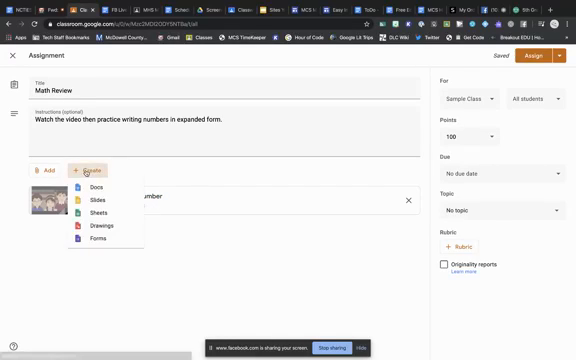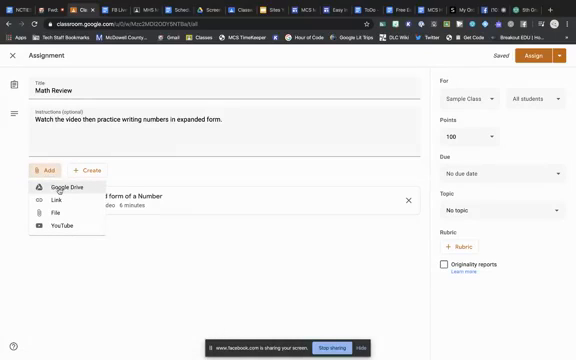You can also create, this is optional, a doc or a slideshow right within the assignment. You don't have to do that though. That's not something I usually do. I just usually add stuff I already have decided on for a lesson. However, whatever you need to add there, you could add a Google Drive doc, and that's another option.